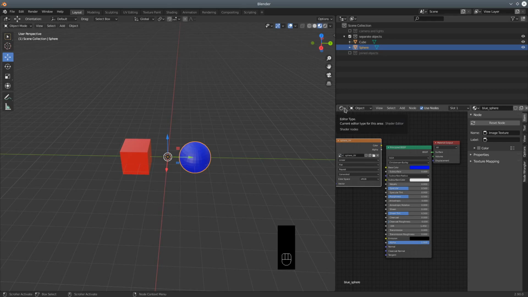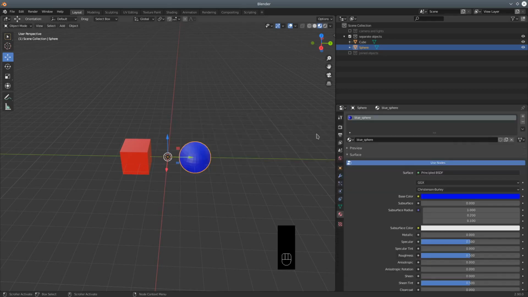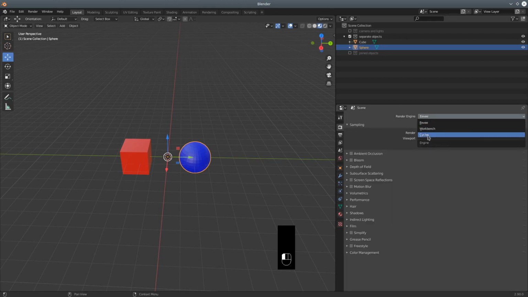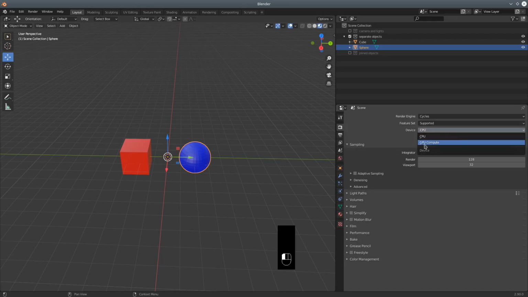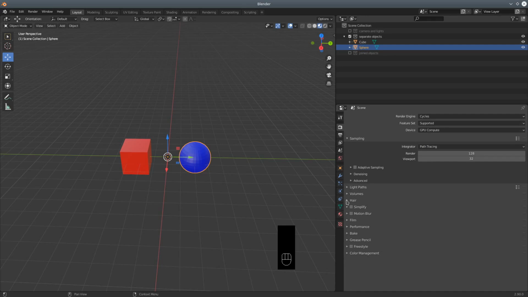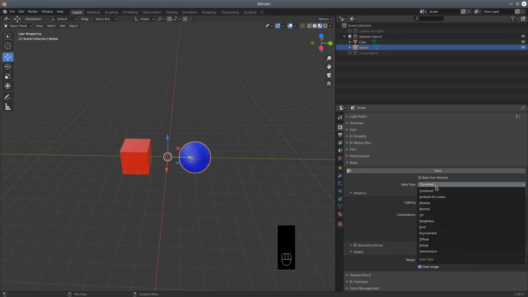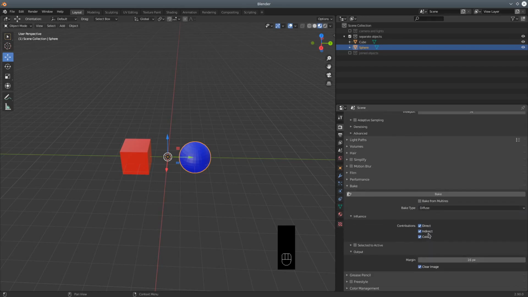Now we need to bake these. So we'll go back to the properties editor. Just make sure we're in Cycles. We're not, we're in EEVEE, so we need to go to Cycles. I'm going to set it to use my GPU. So we need to go down to the bake section. We need to set it to diffuse, and we're only going to be baking colour. So we can bake now. I don't want so much for margin. I'll have a margin of maybe 2. There we go. So we can just do a bake on that.